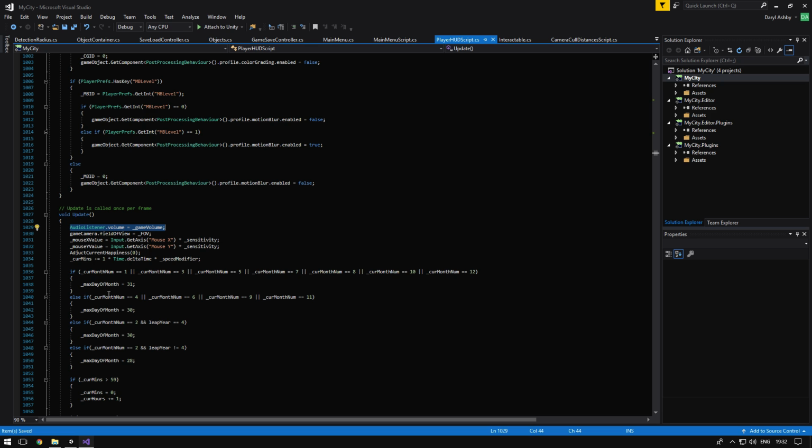Same with the field of view. When I edit the field of view, I want to see my field of view being edited straight away. And this is the same way. I've got game camera dot field of view equals underscore field of view, which is on this player HUD. This is the variable I have there. Now mouse X value and mouse Y value are Input.GetAxis, and then the name, so this is Mouse X. You want to times it by the sensitivity you have, and the same with the Y. So they're both exactly the same value as sensitivity at this point.